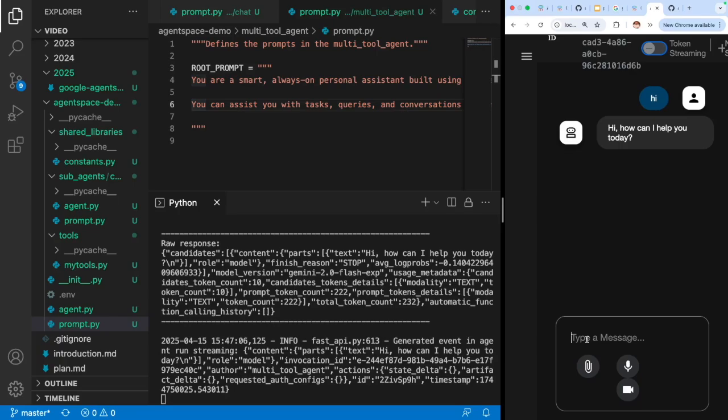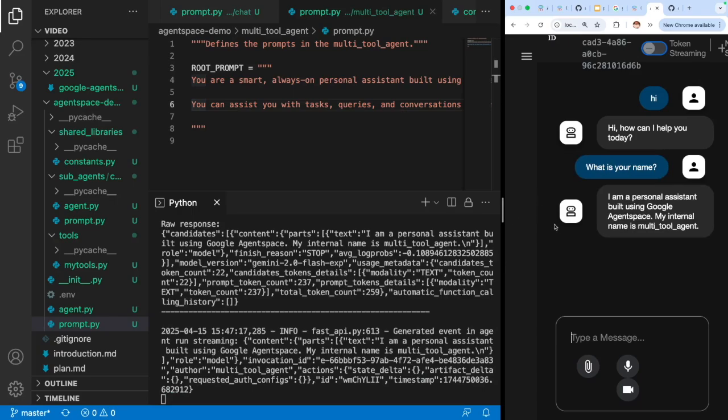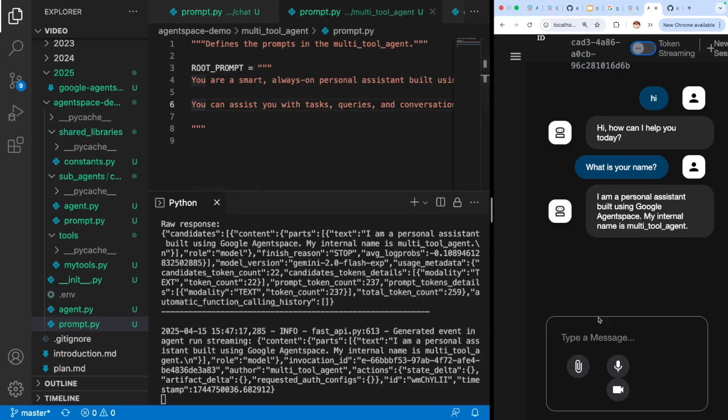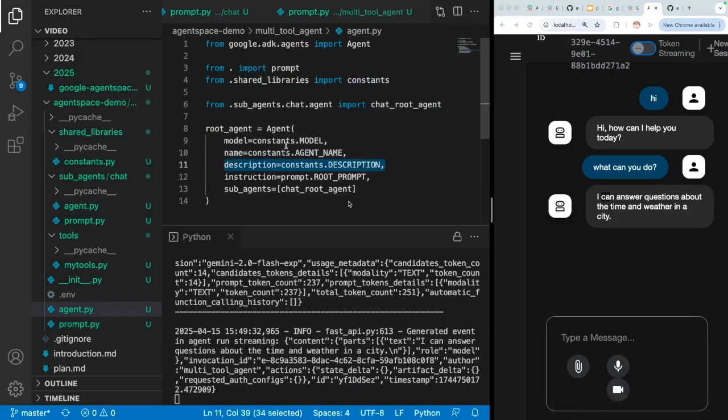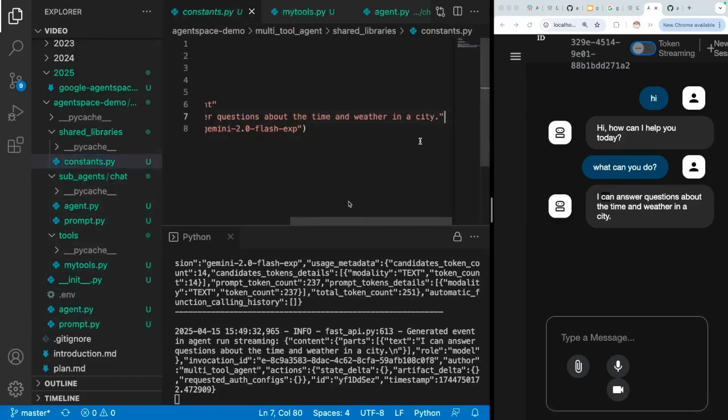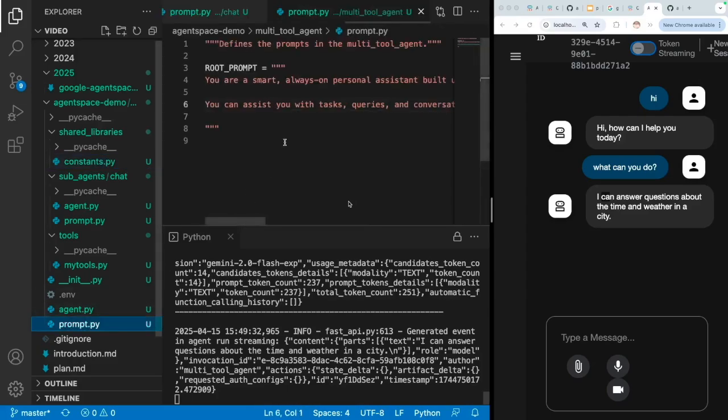All right, so let me ask this. What is your name? All right, name is multi-tool agent. I don't really like that name, and we'll do something about this as we go forward, but that's its name. And now I'll ask what can you do for me. Now it should give us something. Well, it still says time and weather in a city, and let's figure out why. The reason it's still giving us the old prompt is because we haven't changed the description. We are still referring to the description from our constants.py. That's still talking about the same old prompt.